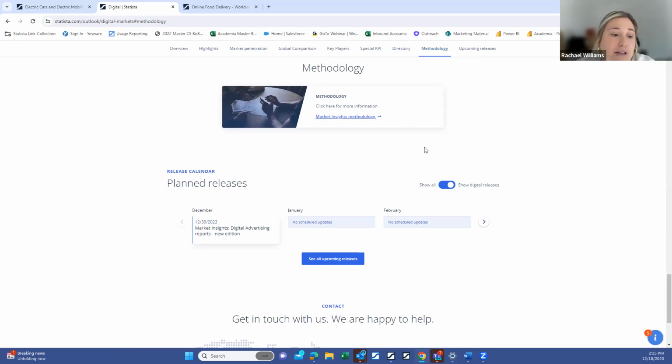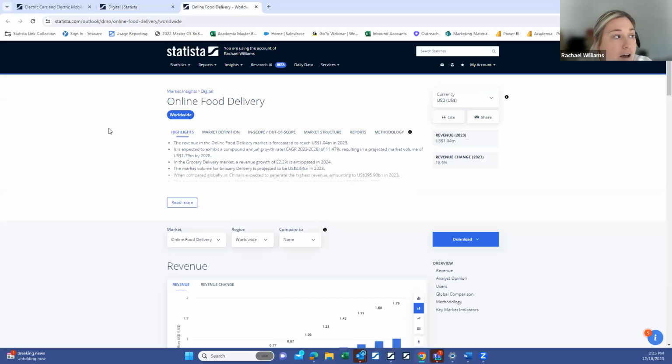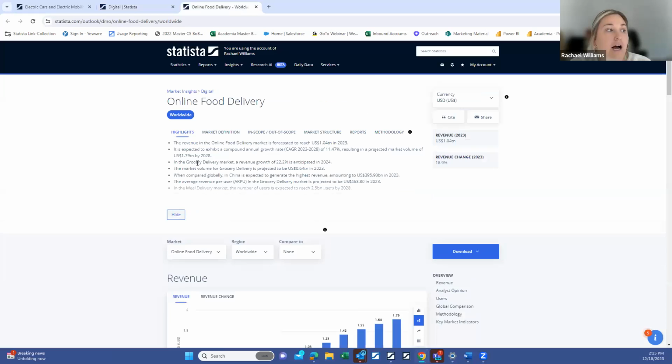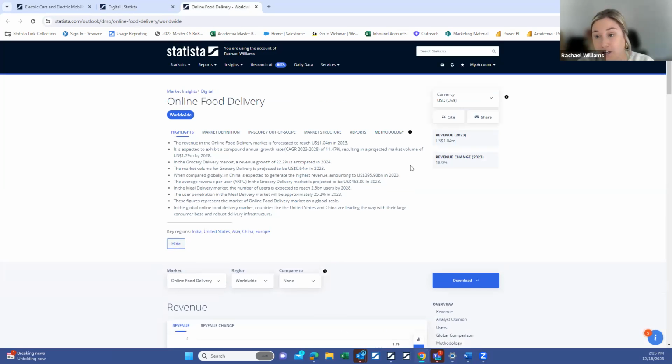And you can download this PDF for every single market insight. So I'm going to open this up. Now, this is what the Market Insights tool looks like. We are talking about online food delivery. Again, we have highlights for the current year, numbers, and some projections for the future years.